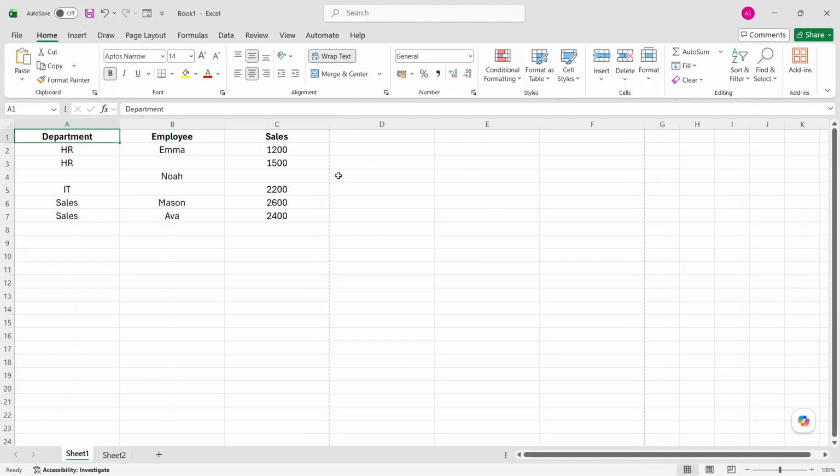First, open your Excel workbook and go to the sheet where you want to find blank cells. Once you're there, select the range of cells you want to check. This part is important because Excel will only search for blank cells inside the area you highlight. So if you want to scan a full column, a table, or a specific section of your worksheet, make sure that exact range is selected before moving on.